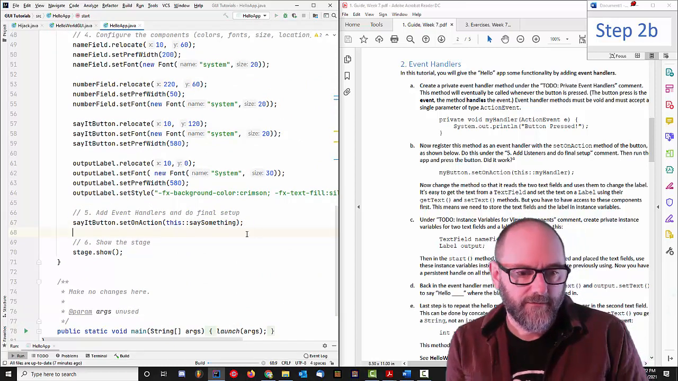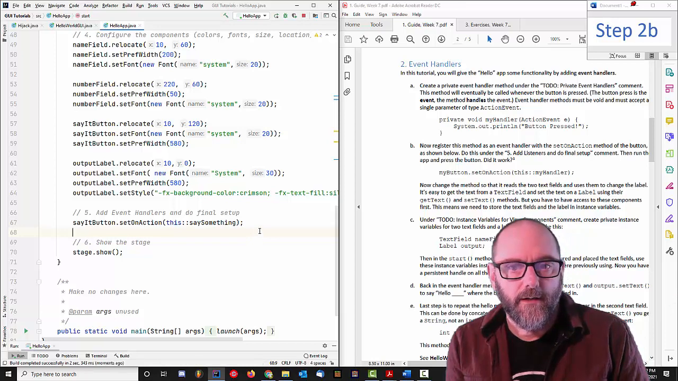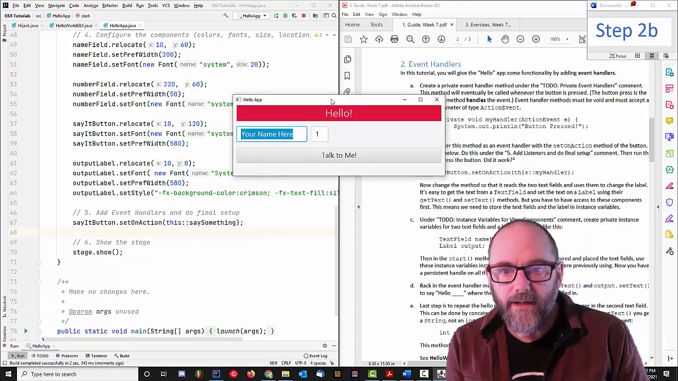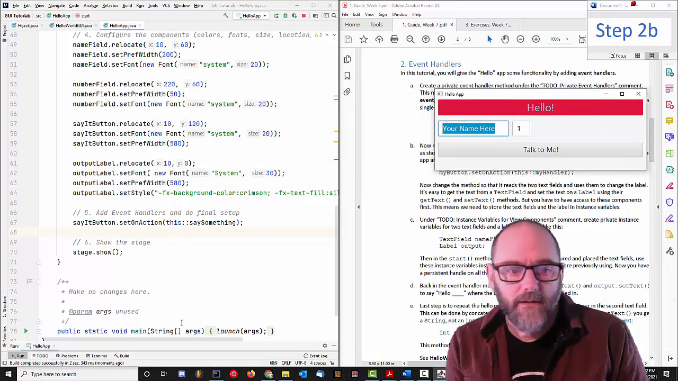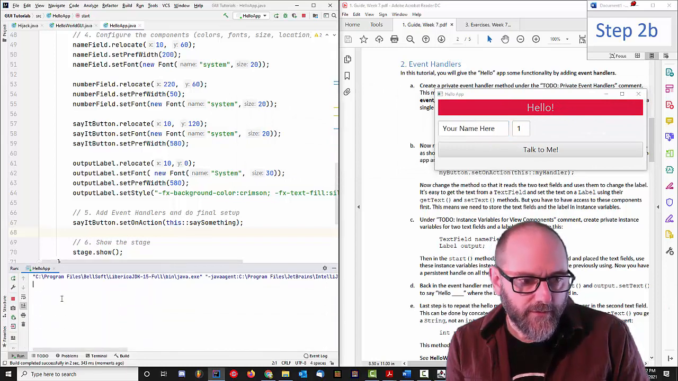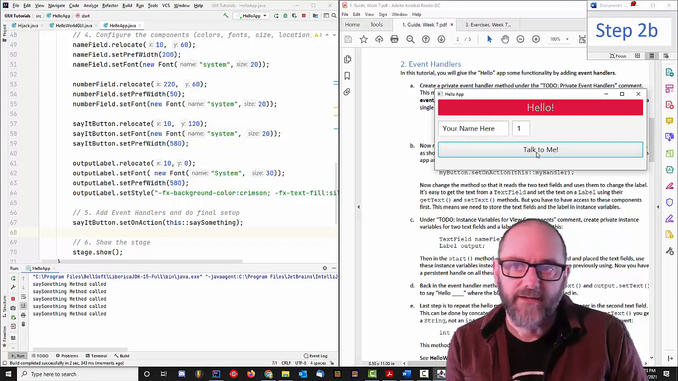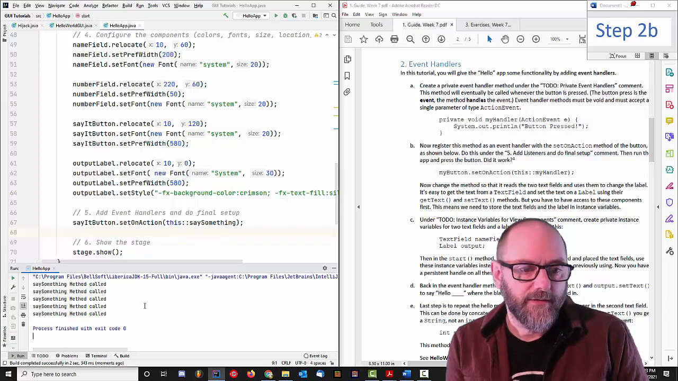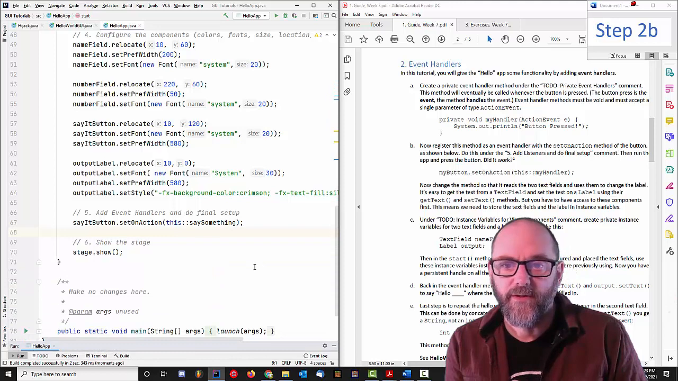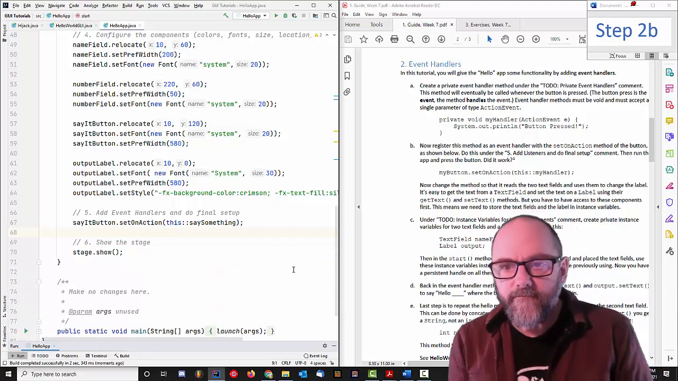Okay, so that should do it. If I hit Control-Shift-F10, here is my Hello app. Let me just pull this up so that we're looking at the output here. When I press Talk to Me, there we go. Every time I press it, it calls that method. Yay! So my app is now doing something. Now this isn't normally how we talk to the user in a graphical user interface. Normally we talk to them through the interface.